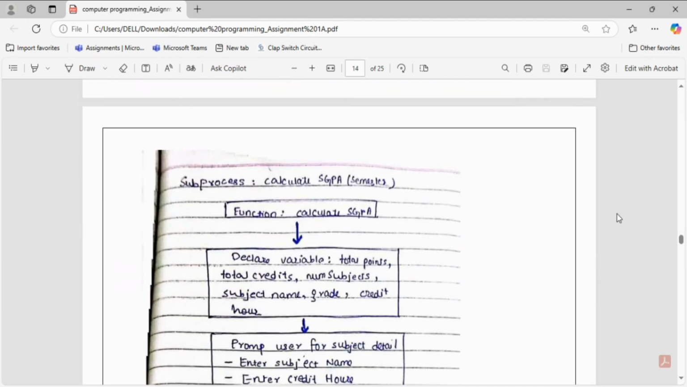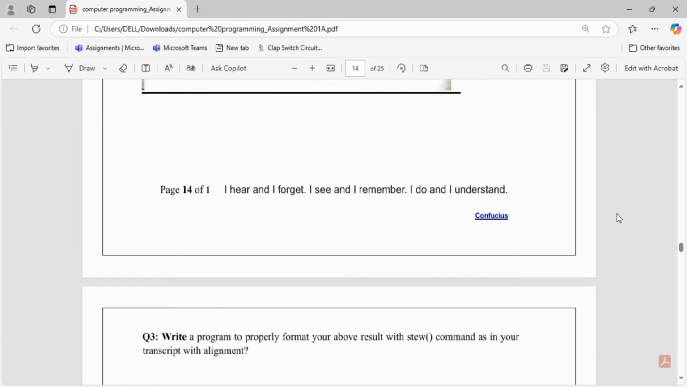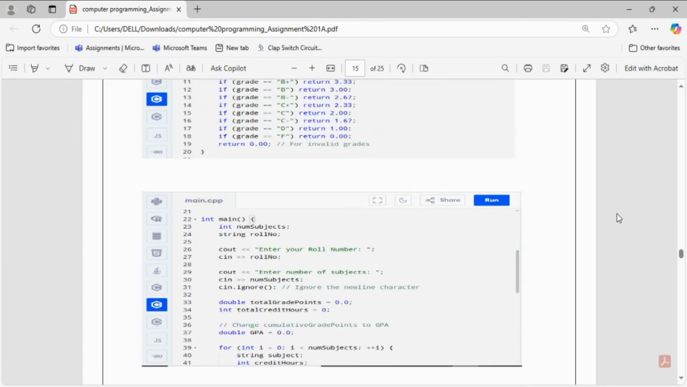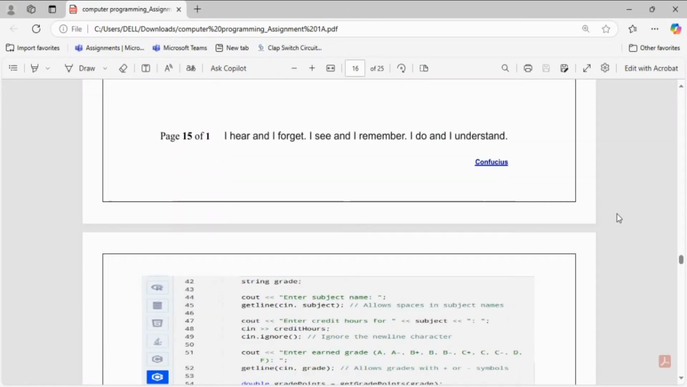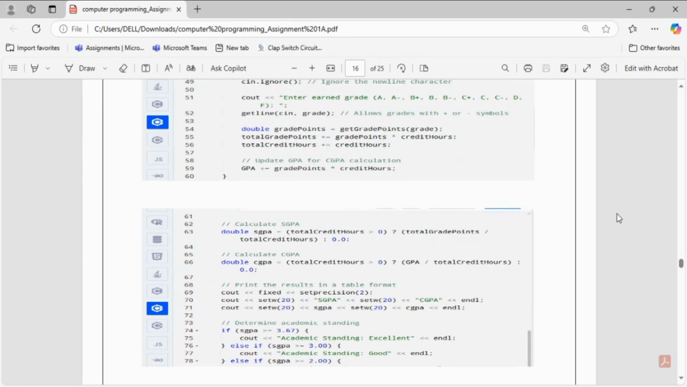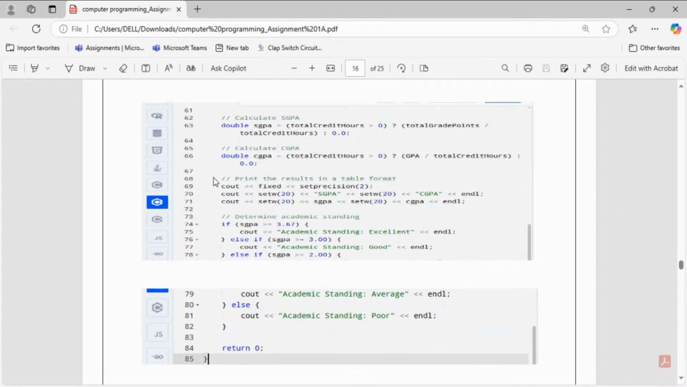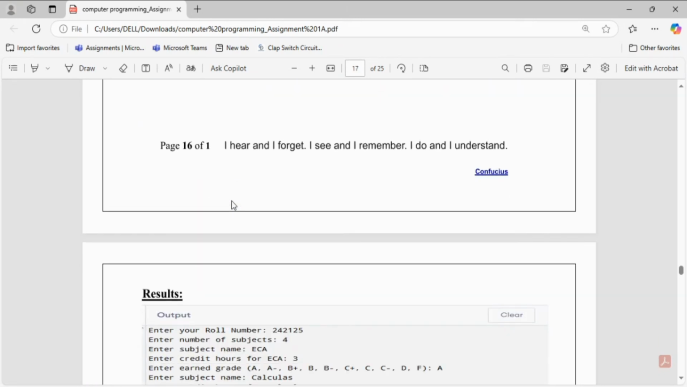After that, we were asked to write the same program as we wrote in question number 1, but in tabular form. How in tabular form? We wrote all the program the same, but we added a little modification in this code, which is the addition of the lines from 68 to 71. We just add the setw statement. Because of this statement, we got the output in tabular form.